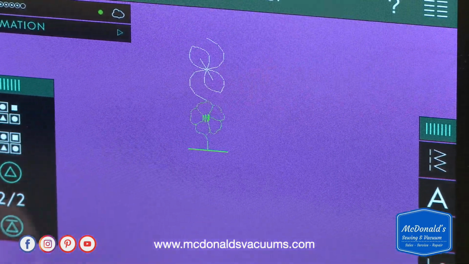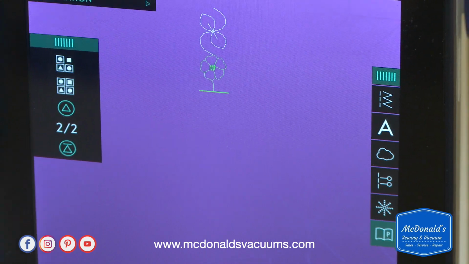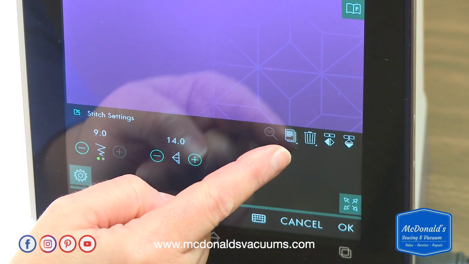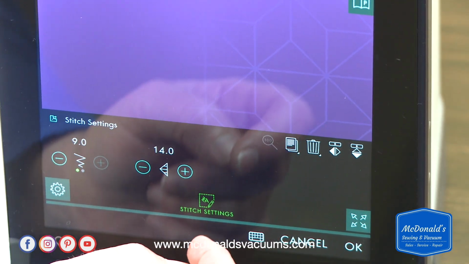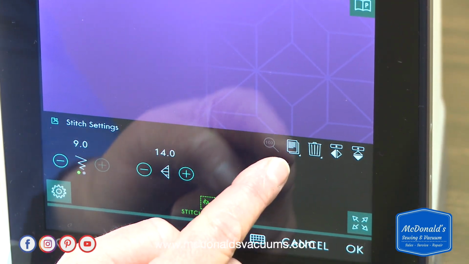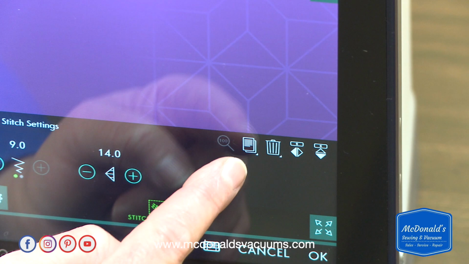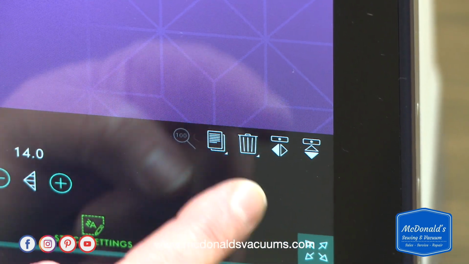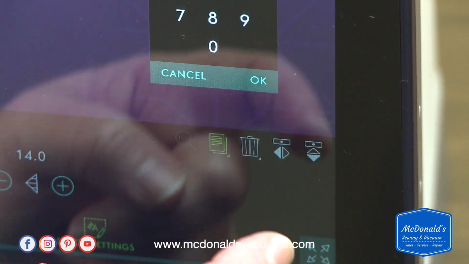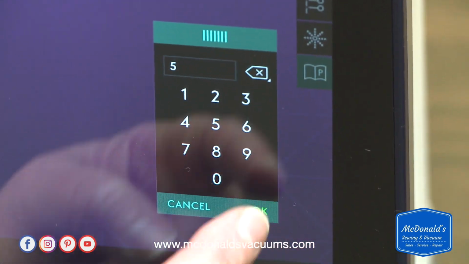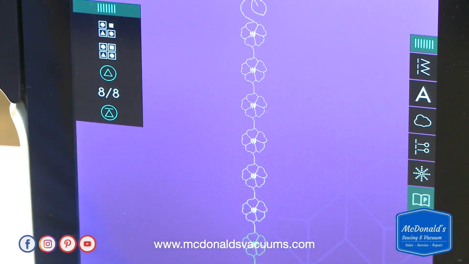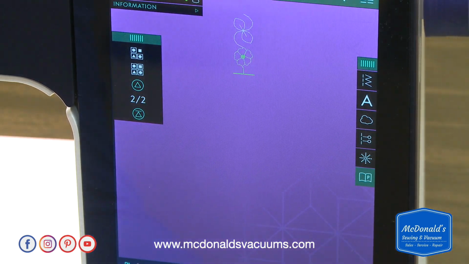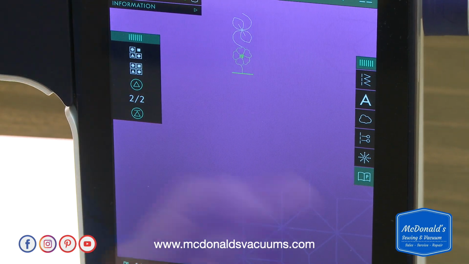If I want to, I can duplicate the stitch that's selected. So the one that's in lime green is selected, and I can touch this little piece of paper looking icon here in the stitch settings, or if I touch and hold it, do a long touch, I can tell it, let's say I want 5 of that little flower, okay? I really don't want that many, so I'm going to delete a few of those. We're just going to go back to a leaf and a flower.